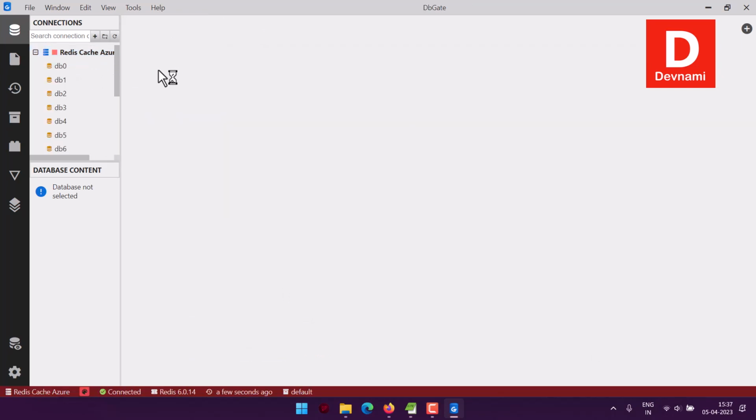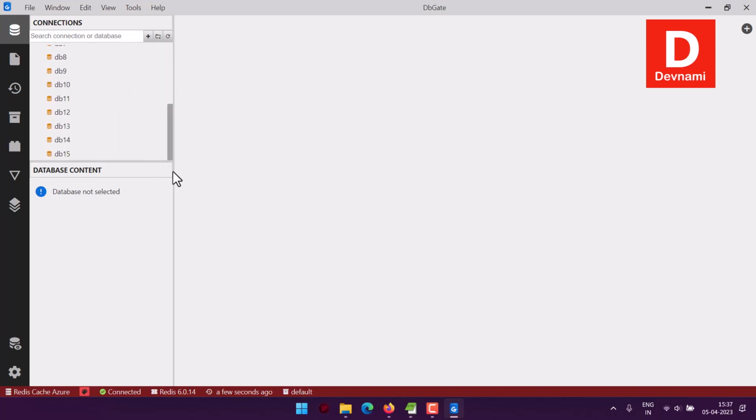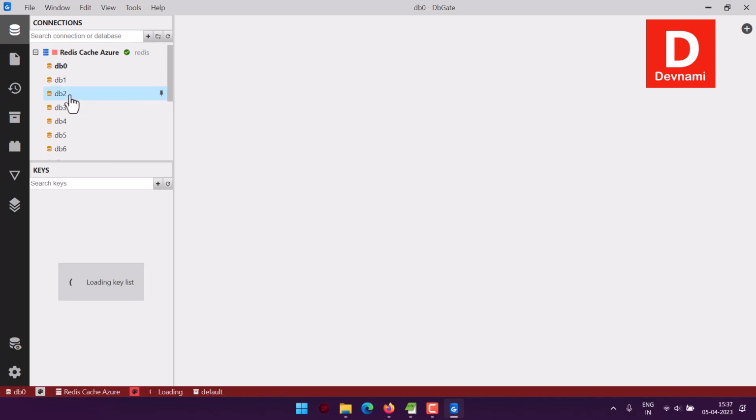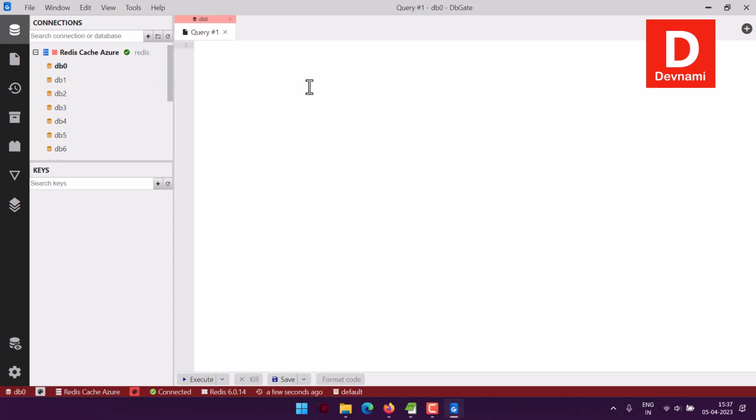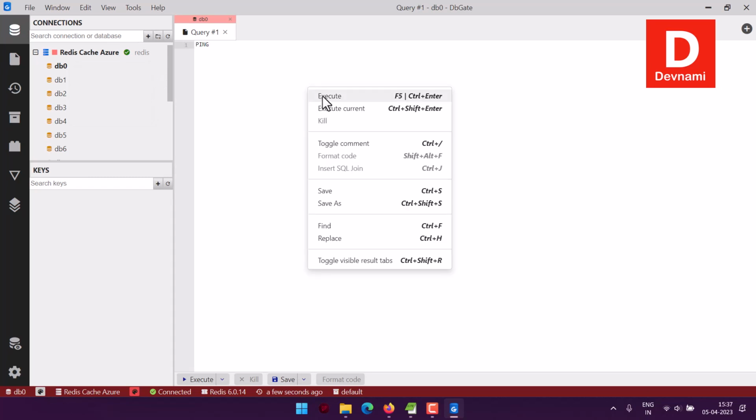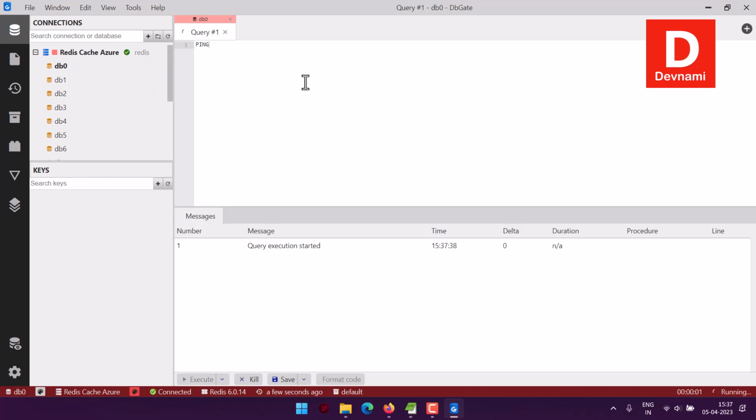Here you see I have a variety of databases, DB0 and so on. So I will just pick one from the list, and here I can, let's see, pick some keys. There seem to be none, so I will create a new query. I will just type in ping and let's execute this, see what it replies with. It returns with pong.